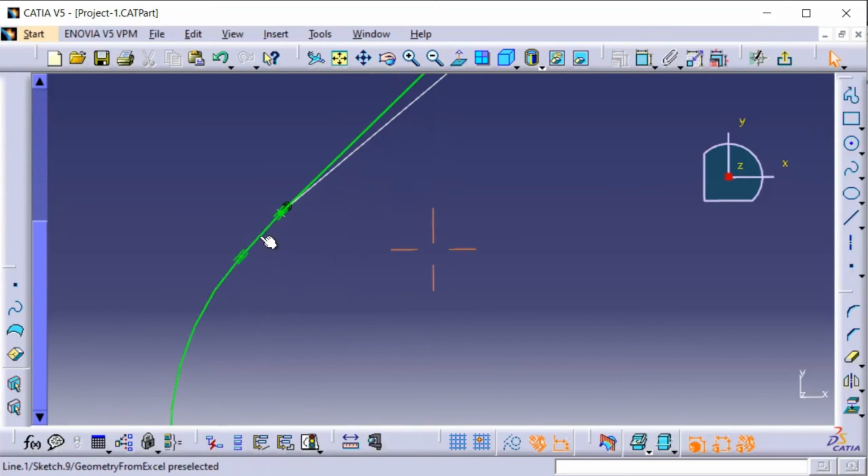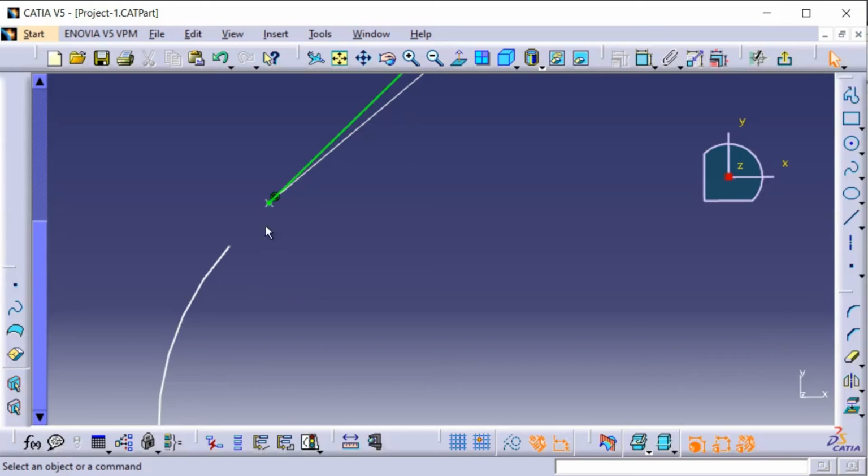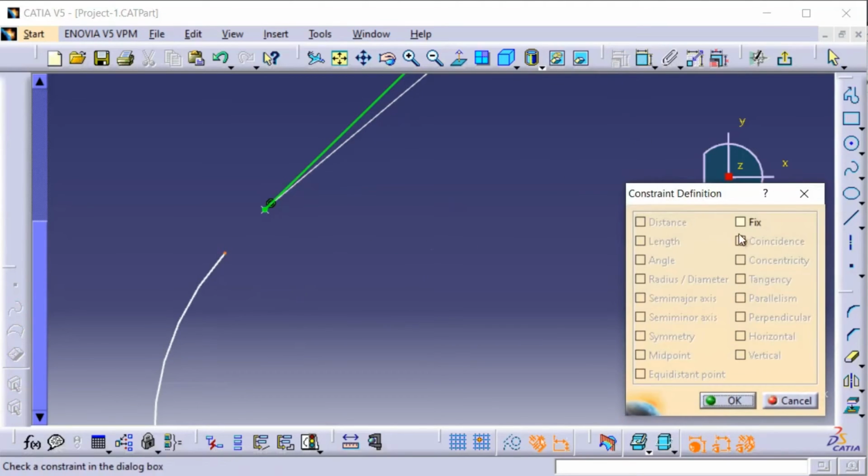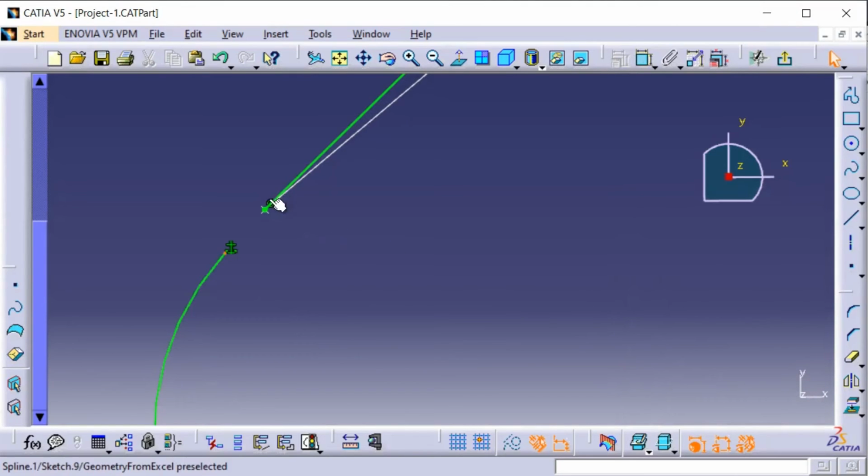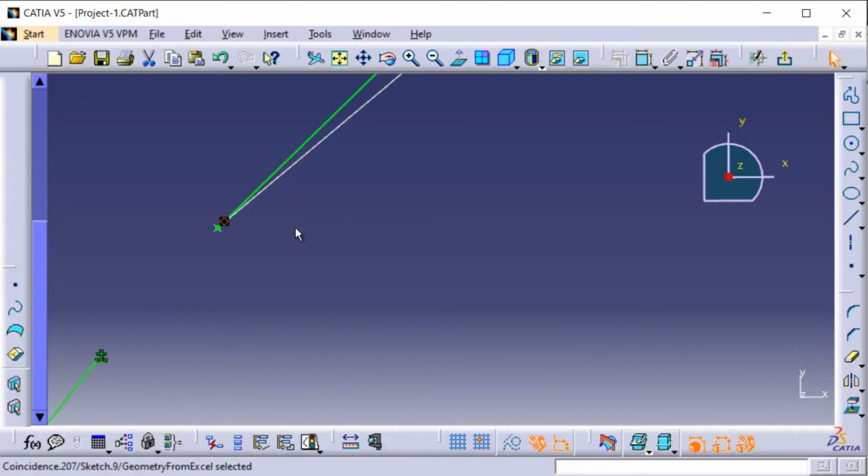Press the escape key and delete this line, as the position of this arc is actually perfectly tangent to the line. So I'll click on this point and fix this point at that position. Click on OK. I'll delete this coincide constraint. You can see I've selected the coincide constraint and deleted it.